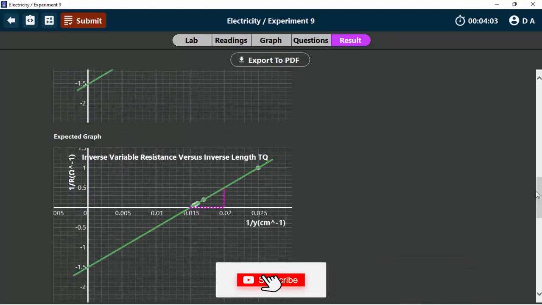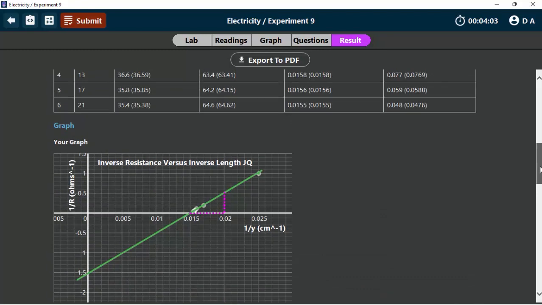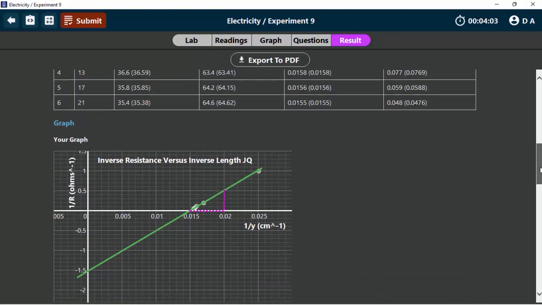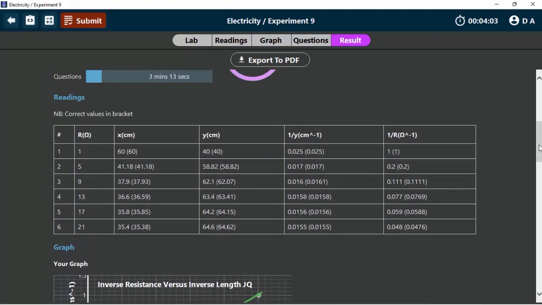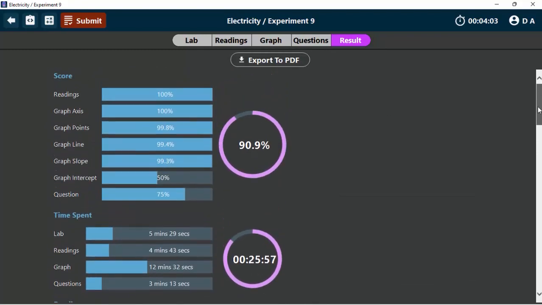So this is how you perform this experiment. And if you want to explore further, get the Mavinhub Physics Lab and get detailed analysis on how you perform on different settings of this experiment.